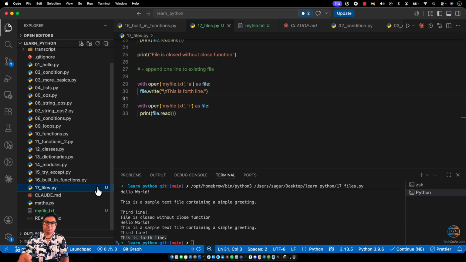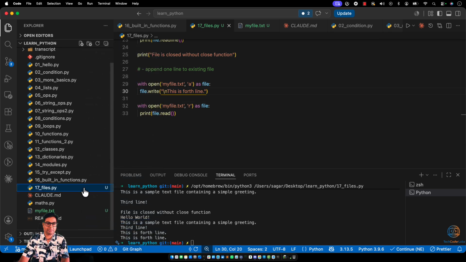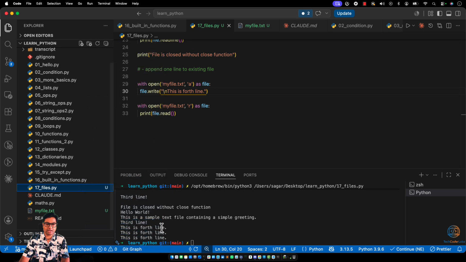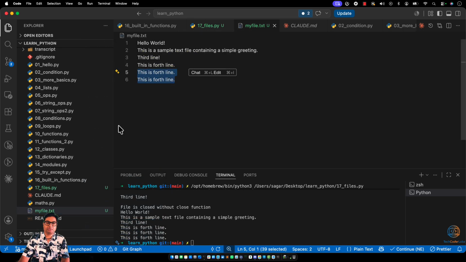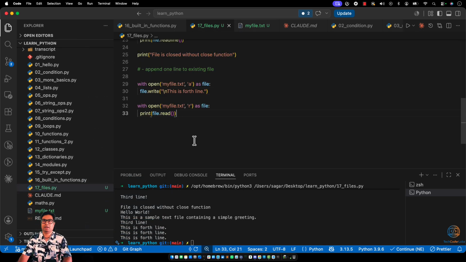Now if I keep running this over and over, then it would keep adding this is the 4th line over and over. So let's say if I'm running this 2 times, then it is adding the 4th line 2 more times. So this is how you append the content to existing file.